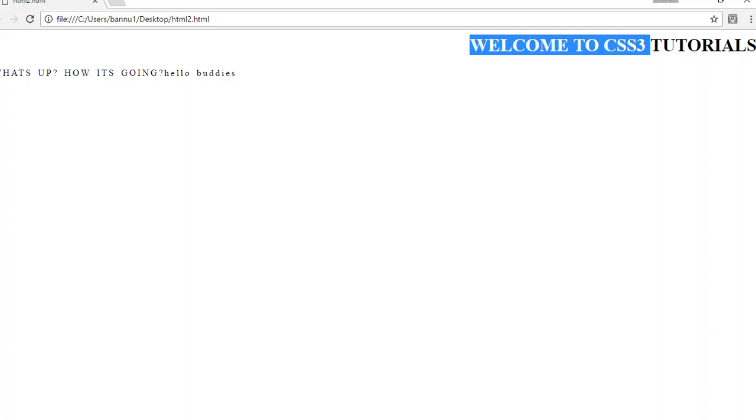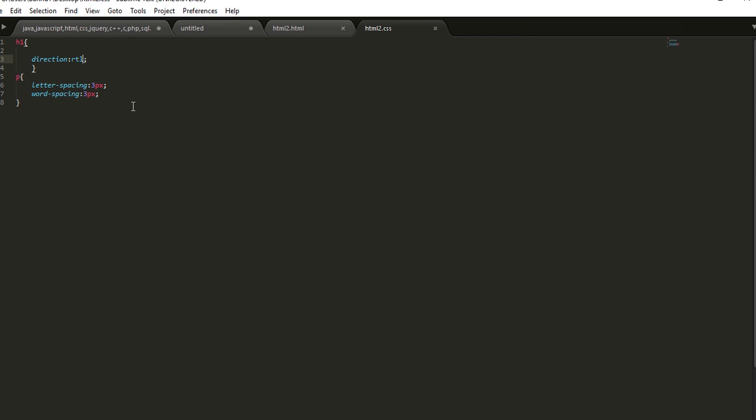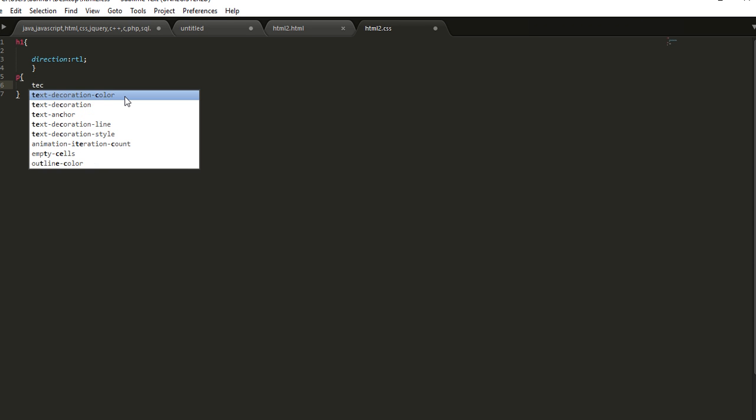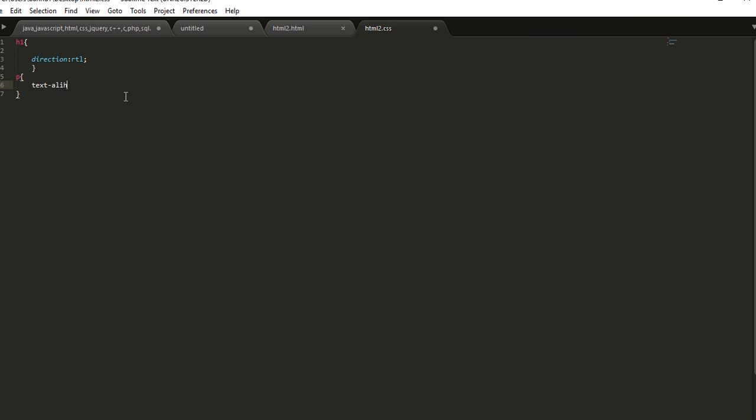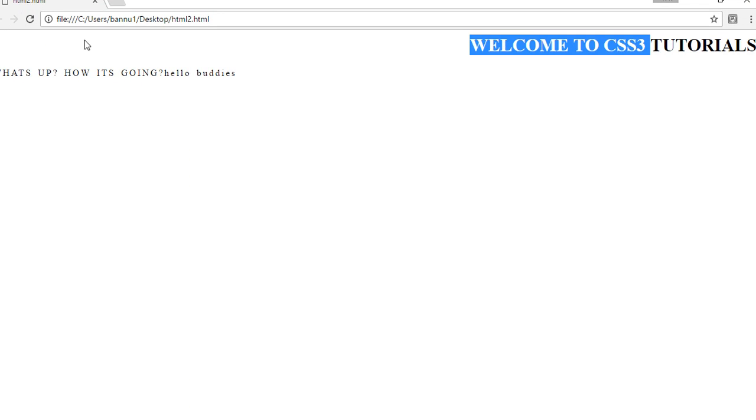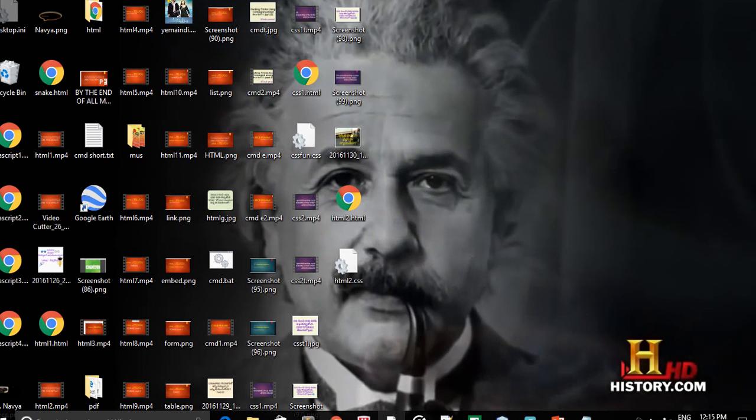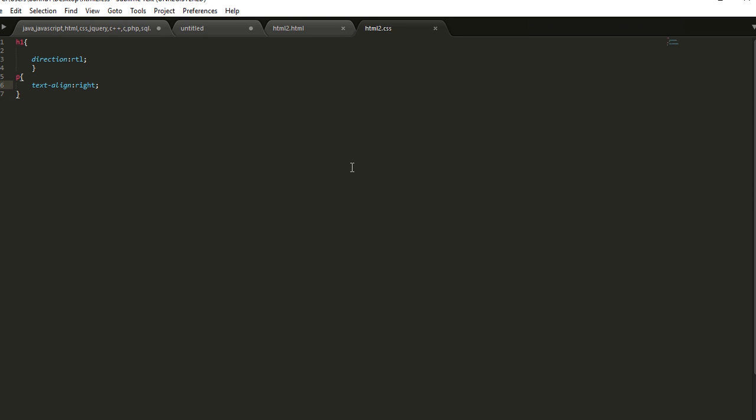You can also change direction by using text-align. See, now we are in the p selector tag. Text-align: right. Now see the result. Like this we can get the result using either the direction or the text-align concept.